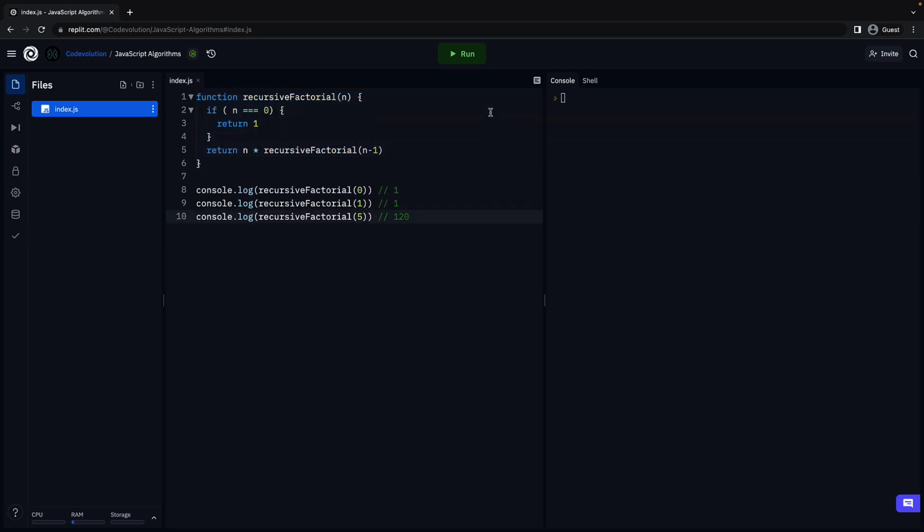Let's verify by running the code. We see the three values corresponding to each function call. Our code works as expected. What I would like you to do is take a pen and paper and trace the function execution for n is equal to 5. That will give you a more clear understanding of the code we have written.